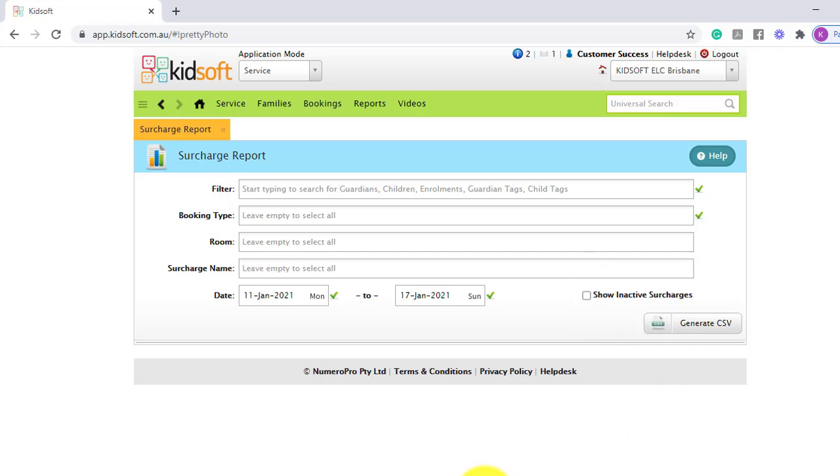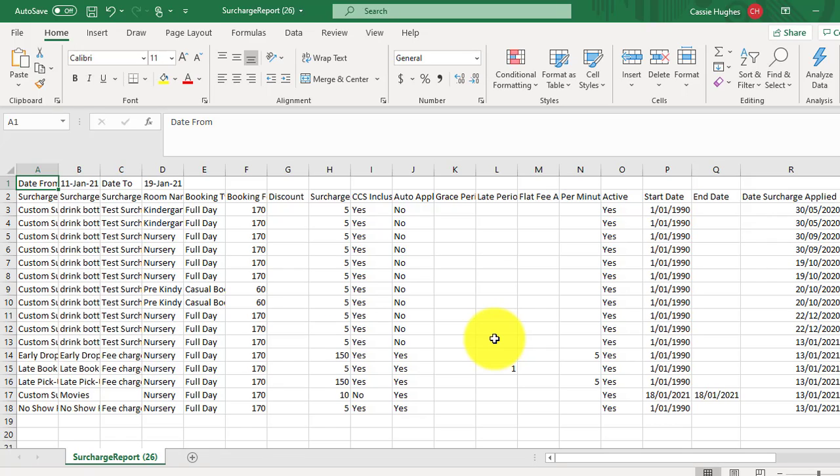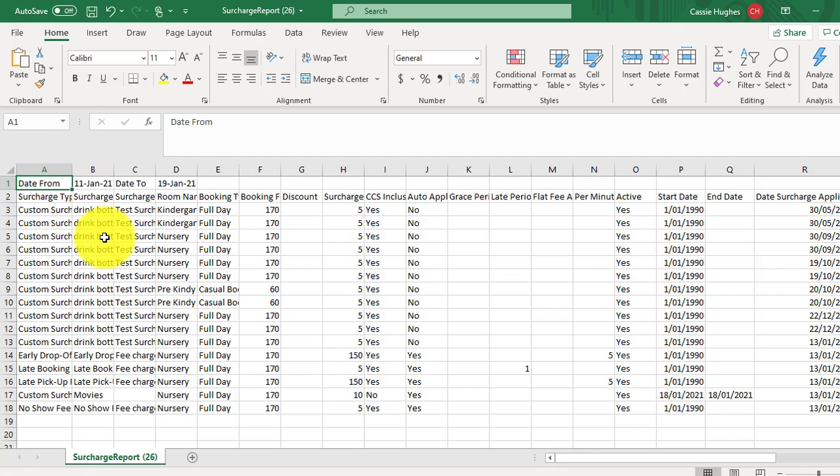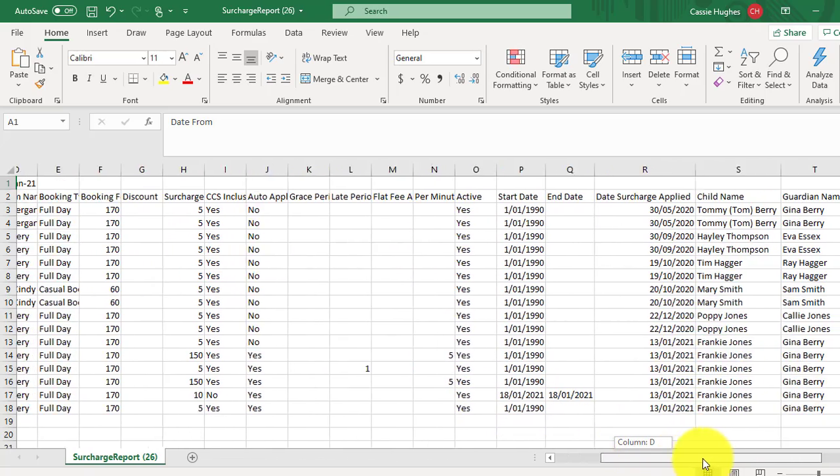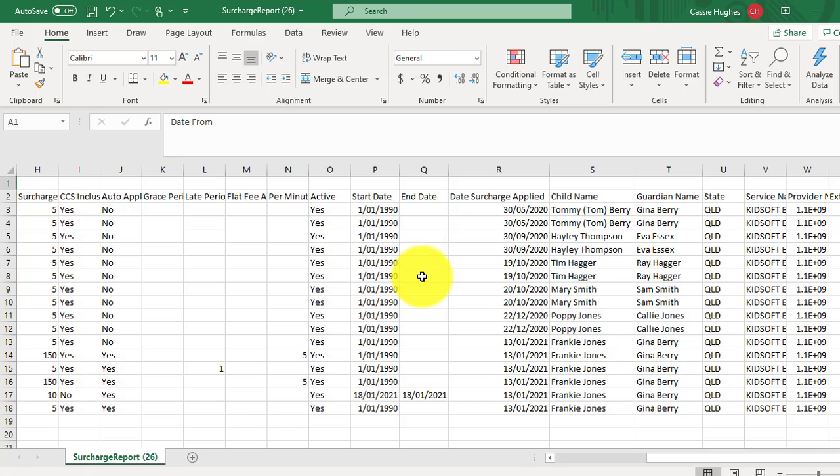When you click Generate CSV, it will display multiple columns within the Excel document. So you can see the list of the particular surcharge type, the surcharge name, room and booking type it's linked to, the fee, the surcharge fee, whether it's CCS inclusive, if it's early drop-off or late pickup, your grace period and flat fee rates, whether it's active or not, the start date and end date of the surcharge, the date the surcharge was applied, and then it also lists the child and guardian's name the surcharge is linked to.